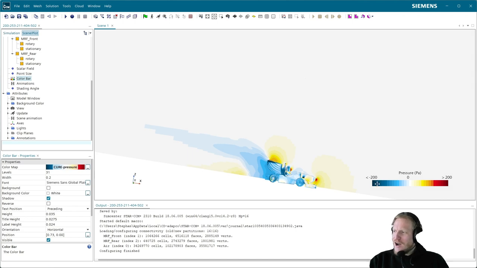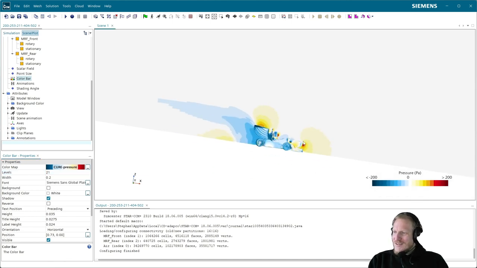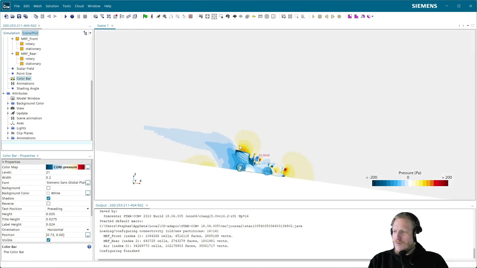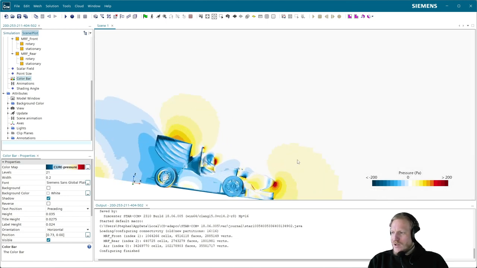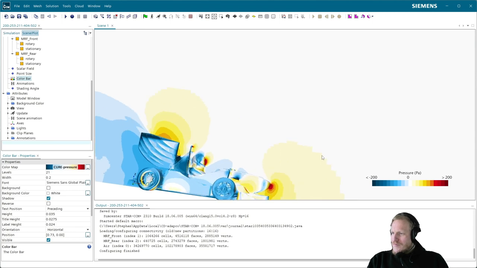Because we now have that symmetrical view: white, zero, in the middle. And then we have 15 levels for negative pressure and 15 levels for positive pressure. It might be even better, with a range of 200, if you go for 21, then we have 10 pascals per color level. But for best visual appearance I would change that later. So that's already done right now.